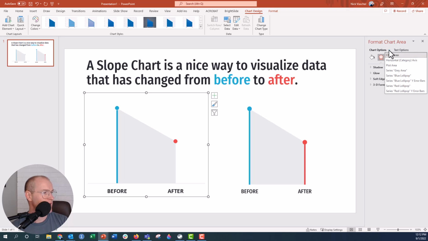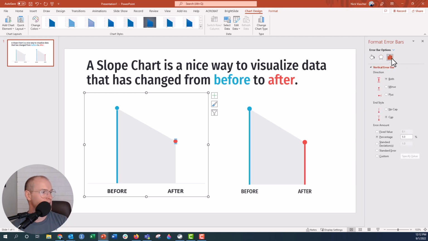So let's go ahead and say the red lollipop error bars. I'm going to highlight those, and now you can see right around here it's highlighted those tiny little error bars. Let's go back and update them. We're going to say just minus, no cap, and then percentage 100%. That takes it down all the way to the baseline.